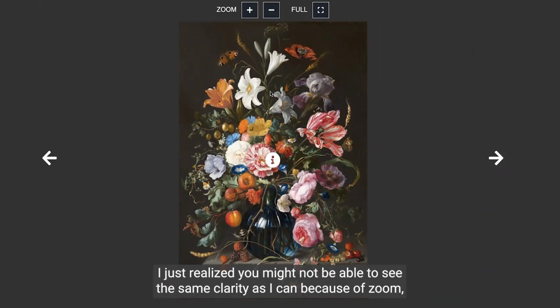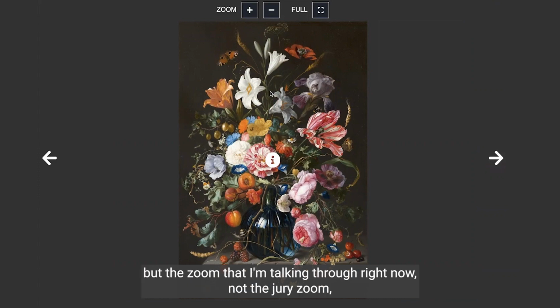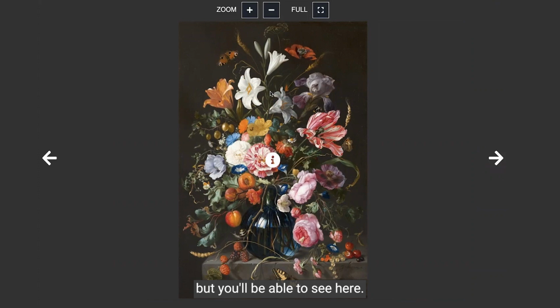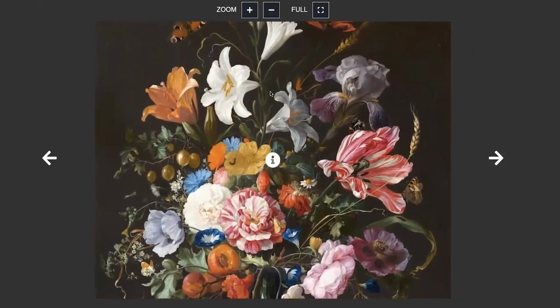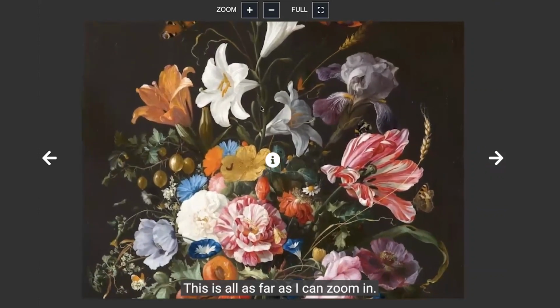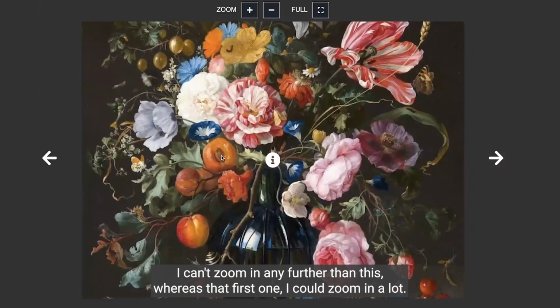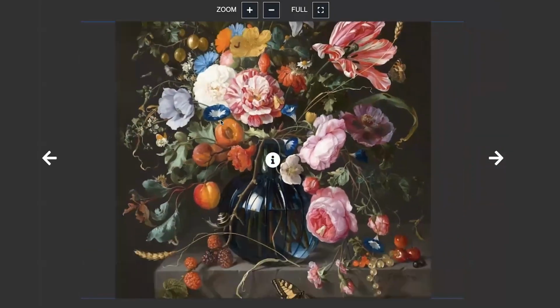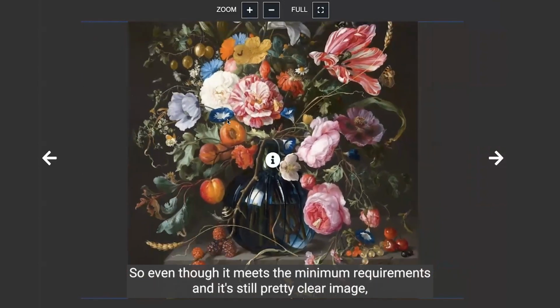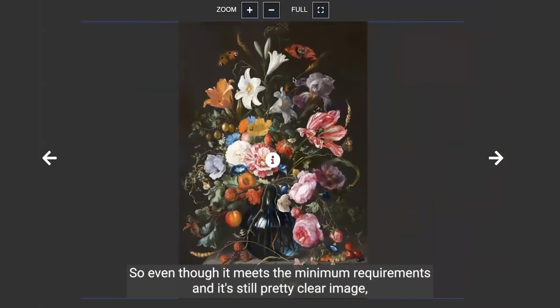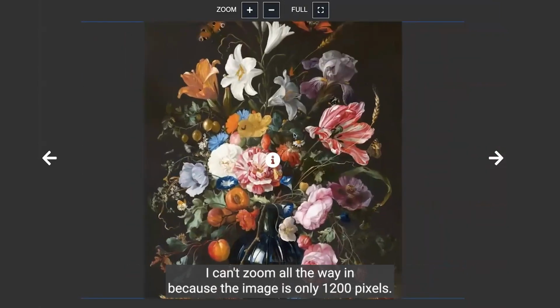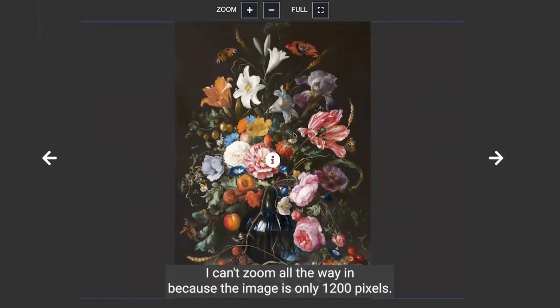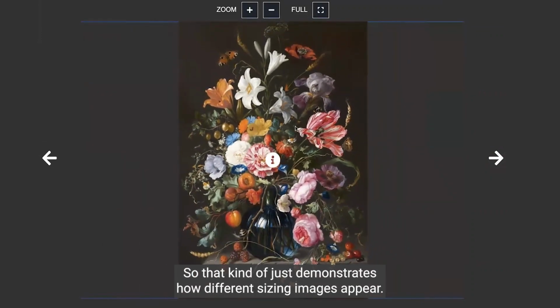So this image is actually 1,200 pixels. I just realized you might not be able to see the same clarity as I can because of Zoom, but the Zoom that I'm talking through right now, not the jury Zoom. But you'll be able to see here, this is as far as I can zoom in. I can't zoom in any farther than this, whereas that first one I could zoom in a lot. So even though it meets the minimum requirements and it's still a pretty clear image, I can't zoom a whole lot because the image is only 1,200 pixels. That demonstrates how differently sized images appear.